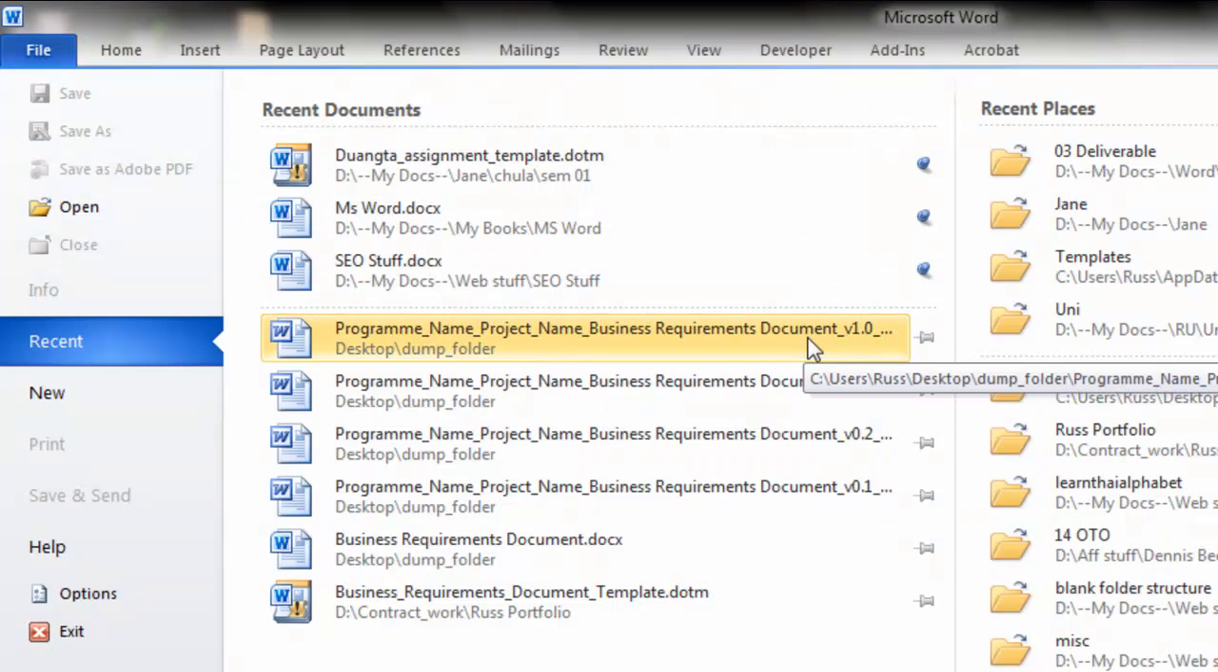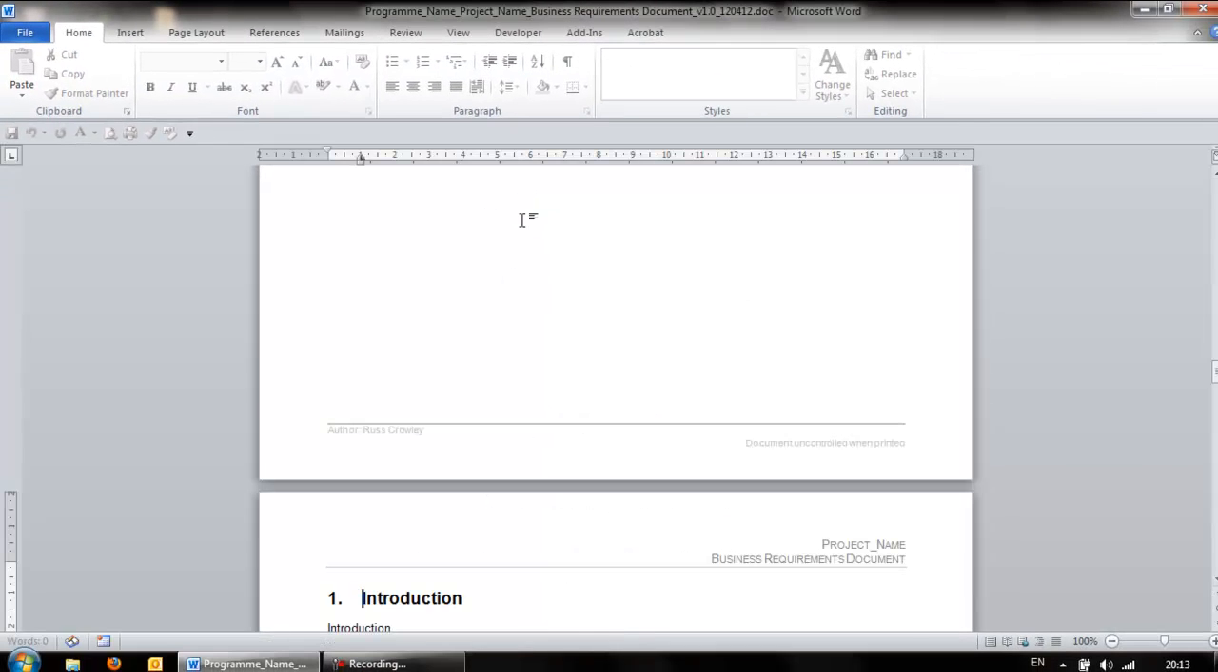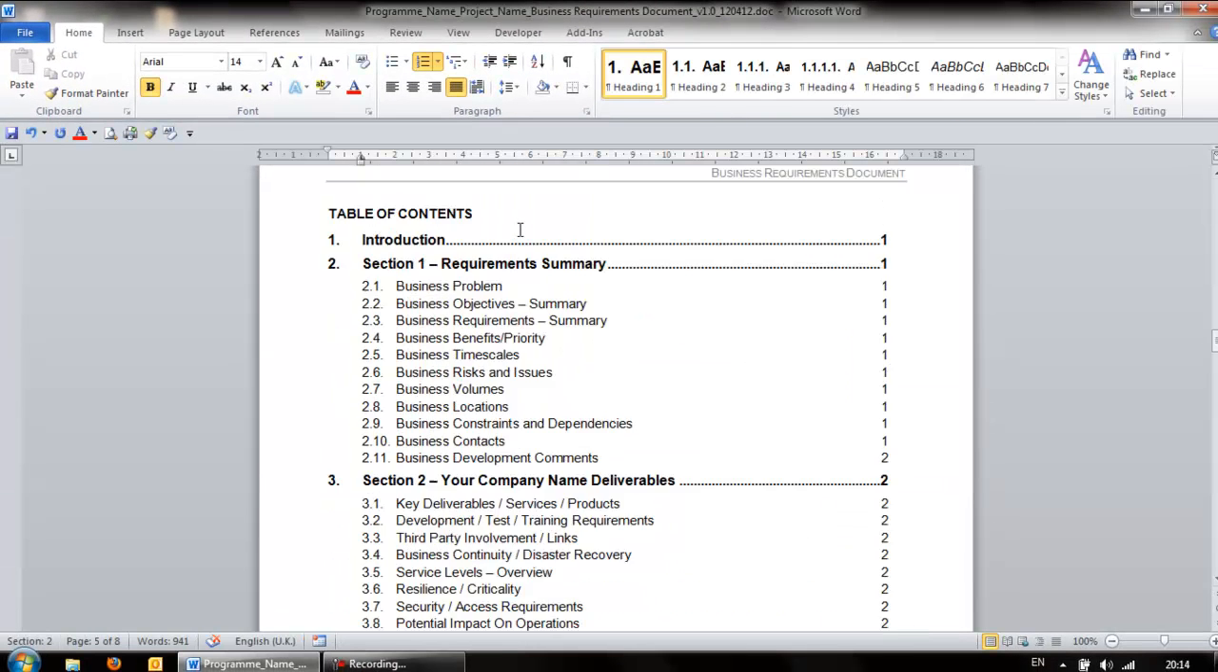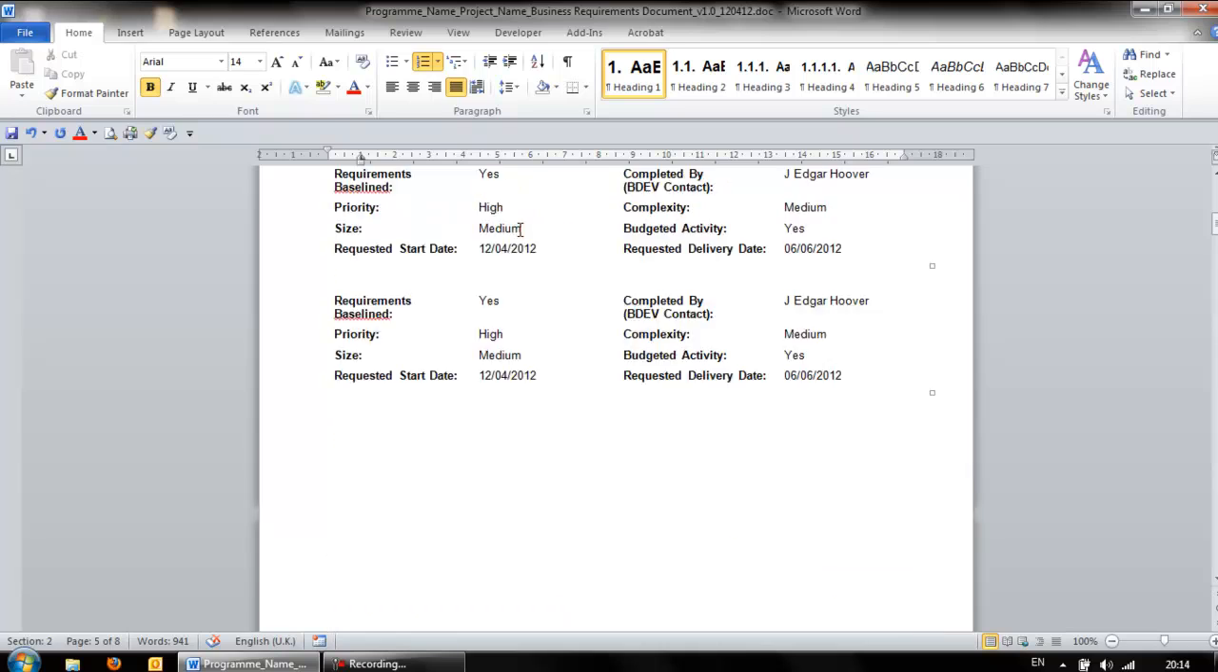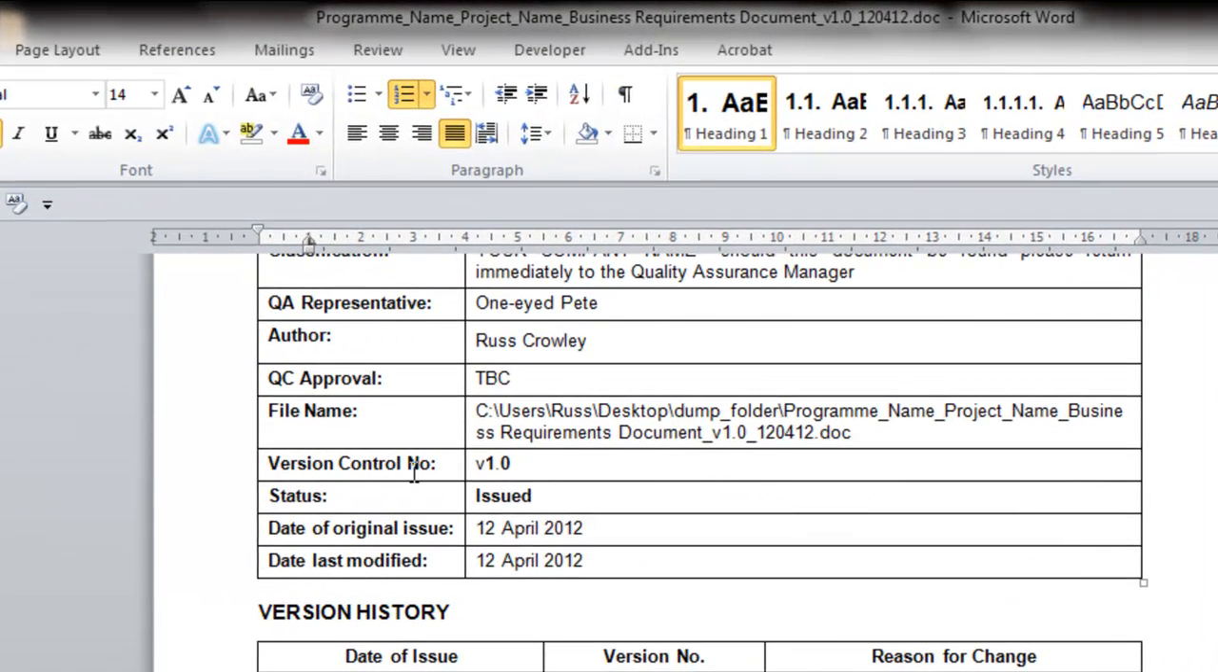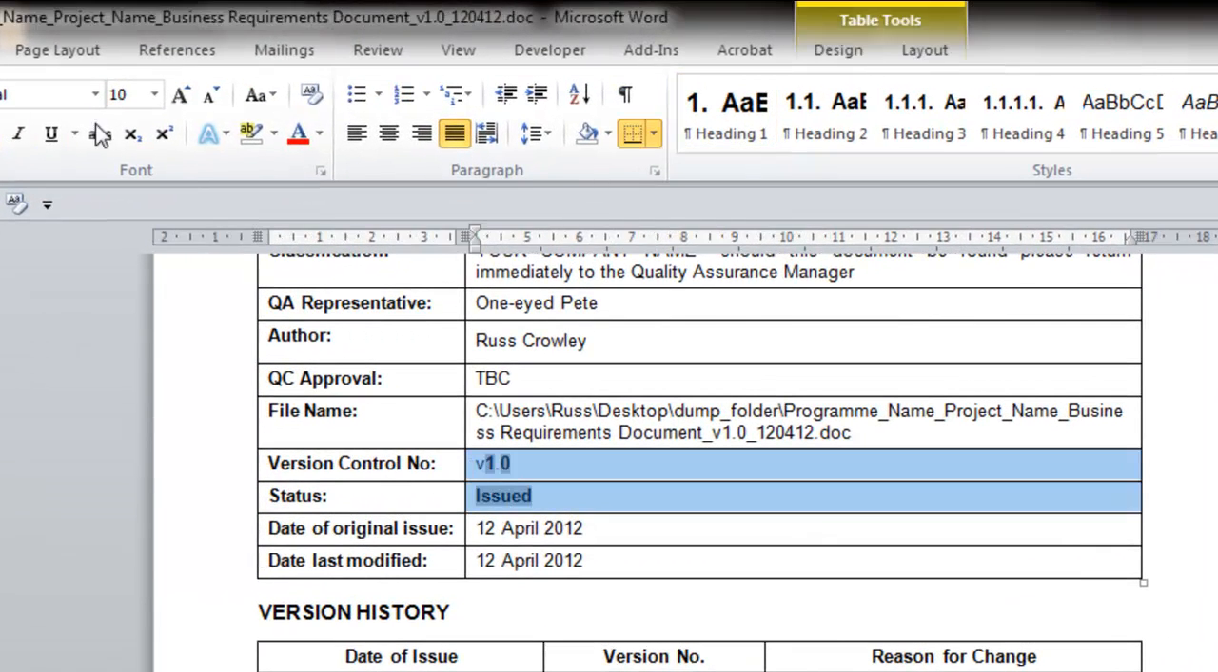We open up version 1.0, and now we see, oh, it's gone too far. There we go. Version 1.0, document issued. At this point, we can now get rid of or delete all the minor versions, and anyone in the live environment can now start working off this approved document. Very simple, very easy to do.